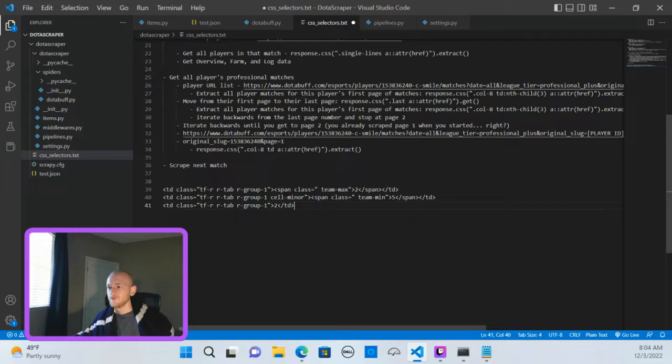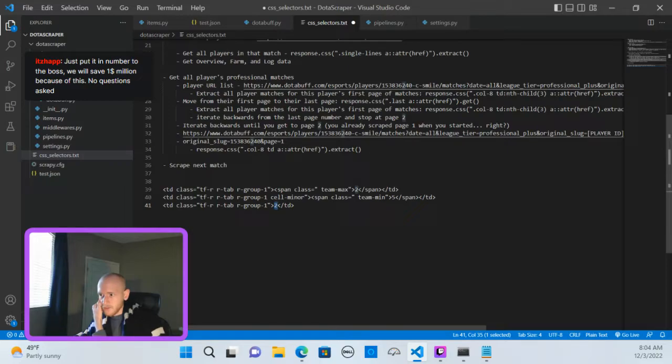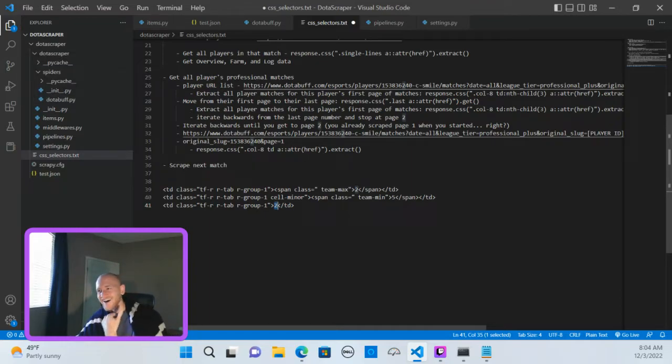So this is the actual information that we want to extract from the website. We have 2 kills, 5 deaths, 2 assists. Just put it in number to the boss. We will save 1 million because of this. No questions asked.